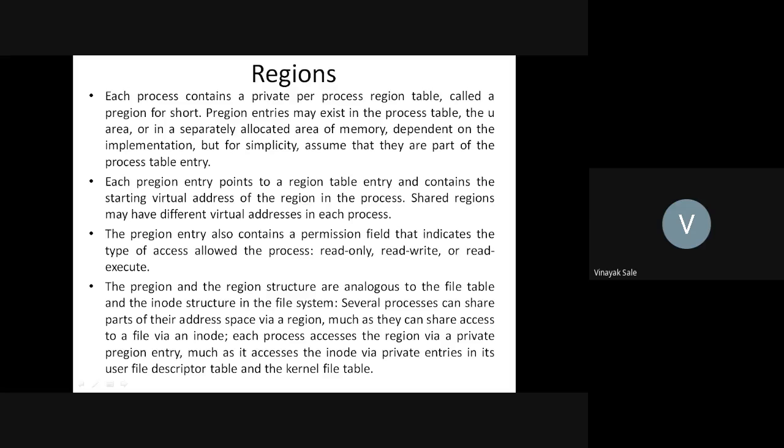Each P region entry points to a region table entry and contains the starting virtual address of the region in the process.